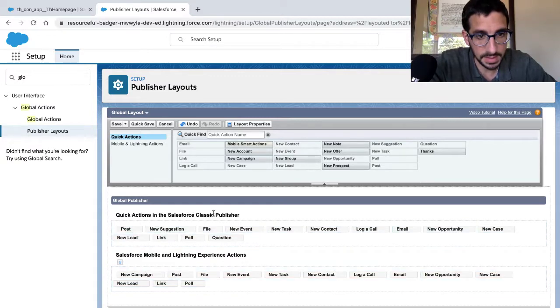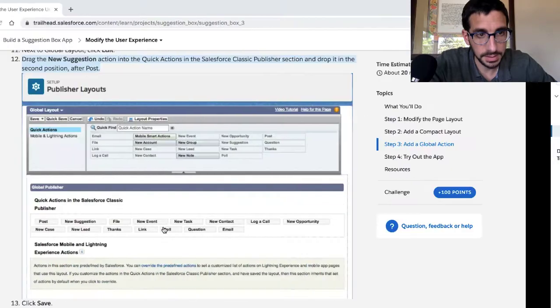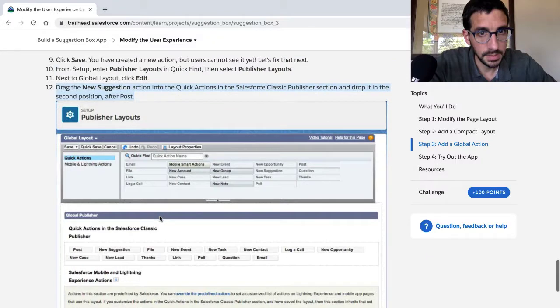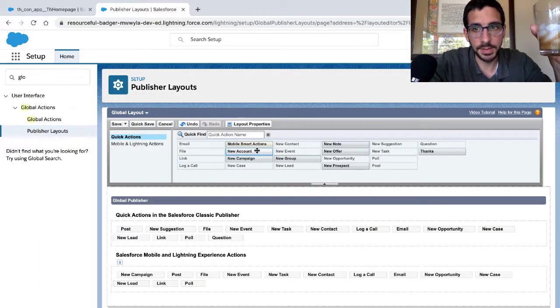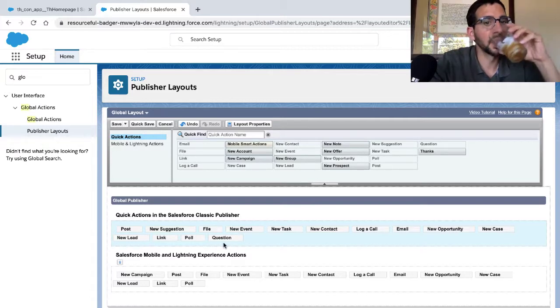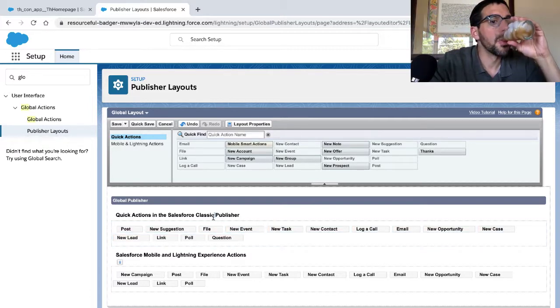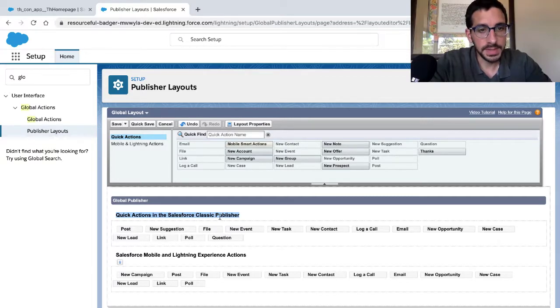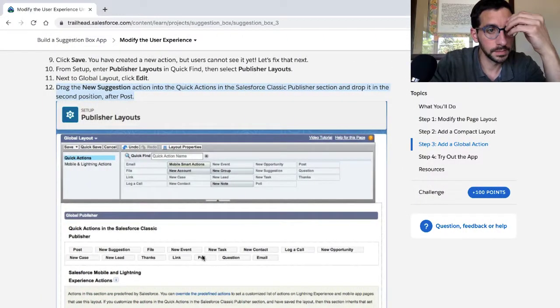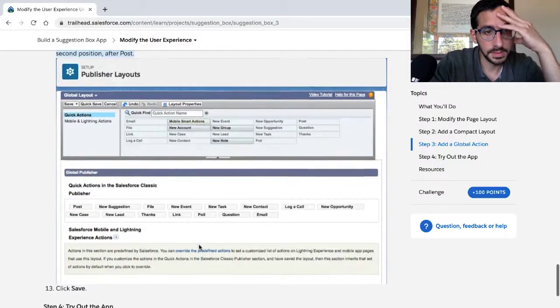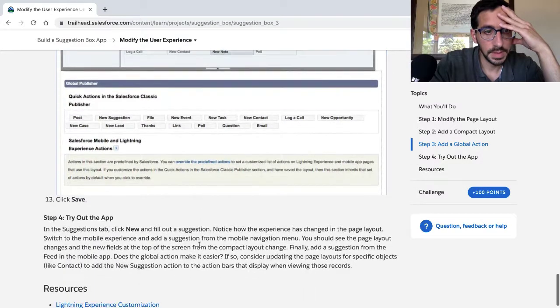Quick actions in the Salesforce Classic Publisher. Post, new suggestion. Drag the new suggestion action in the quick action section in the Salesforce Classic. Okay, right, this is the Classic Publisher, and this is like the Lightning one. Wrong. This is the Classic Publisher, and this is the Lightning one. Drag the new suggestion action after post. Click Save.